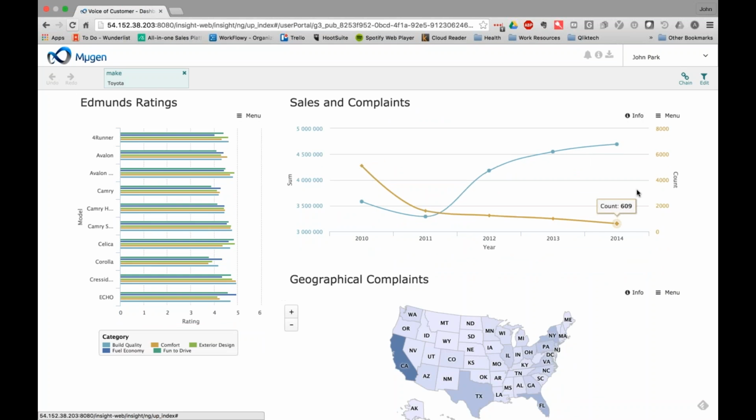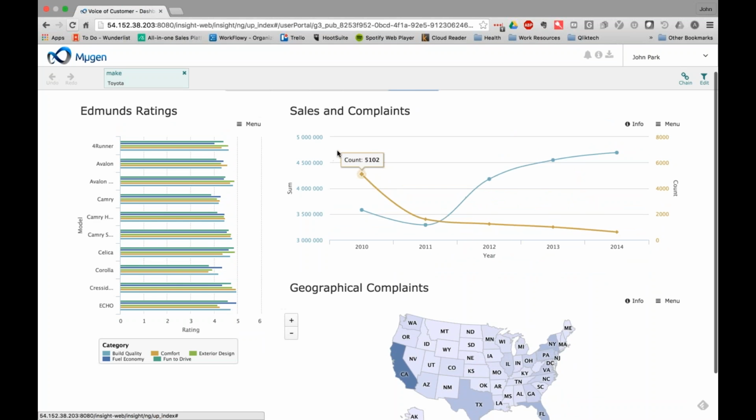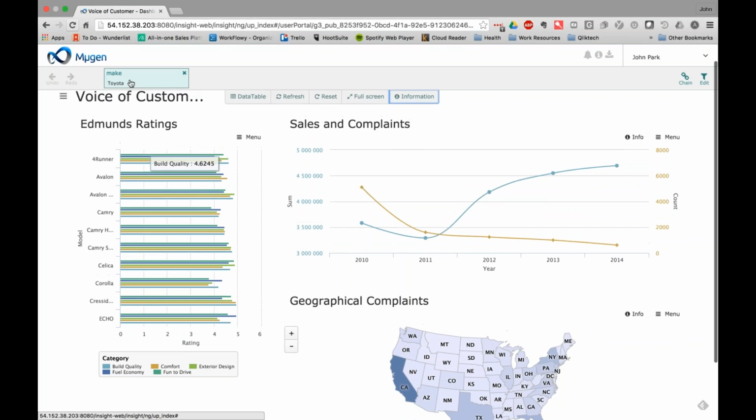And this is kind of interesting because it allows you to see not only sales but complaints. As complaint numbers go up, sales are going down. So complaints are a leading indicator to what's going to happen to sales, and they're inversely related, as shown here.